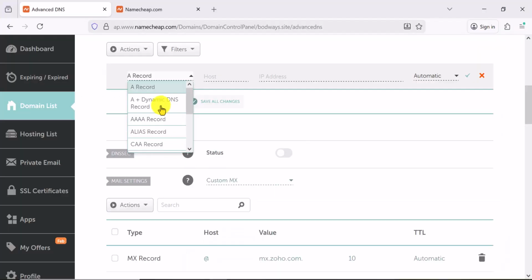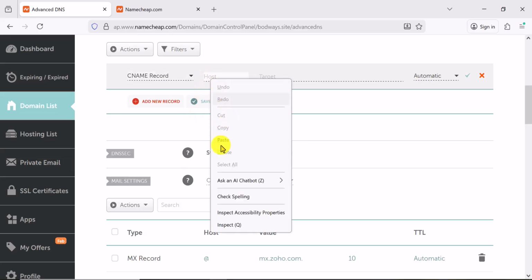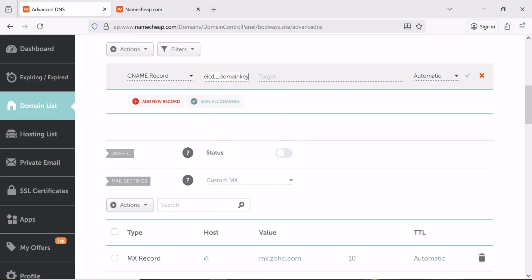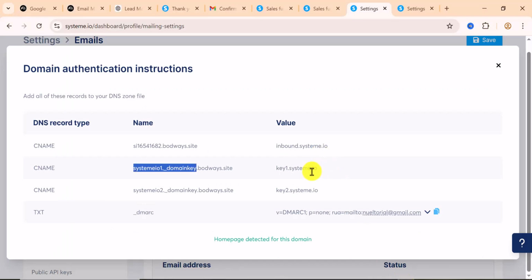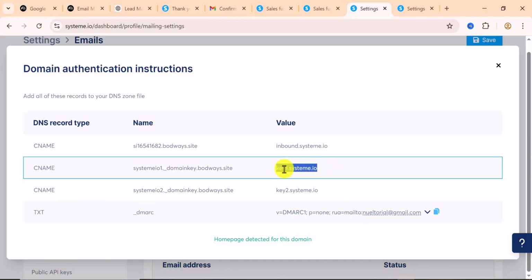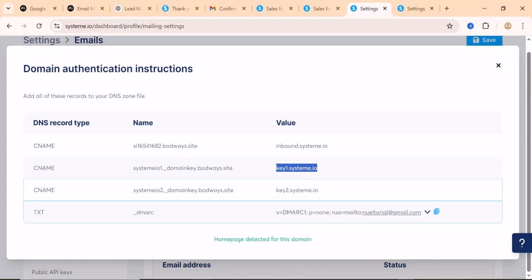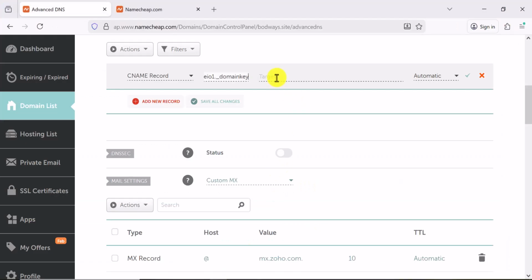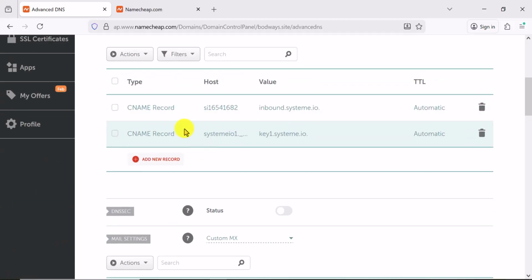That is also a CNAME record. So you come here, you add a CNAME record. Again, the host is the first part of this, and then you want to copy this one as the value. So copy it, we come back here, we paste it here, or as the target in this case. You click on save again. So we have added two records.